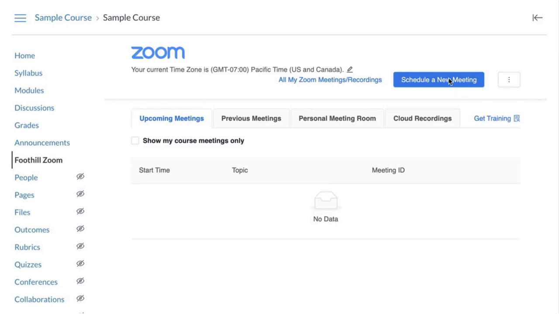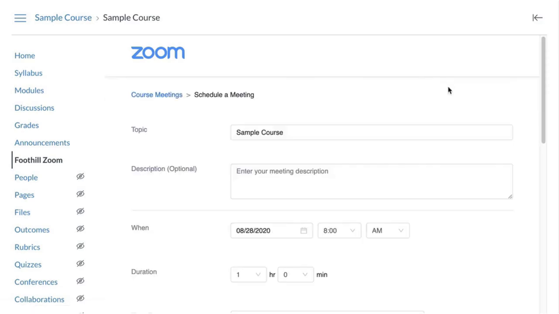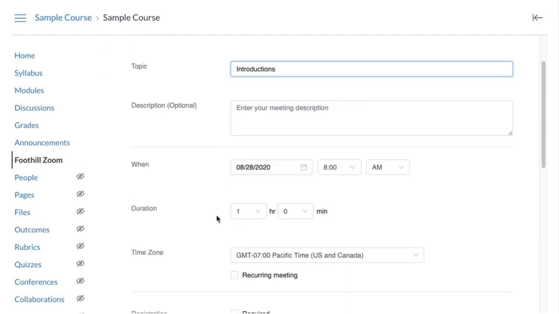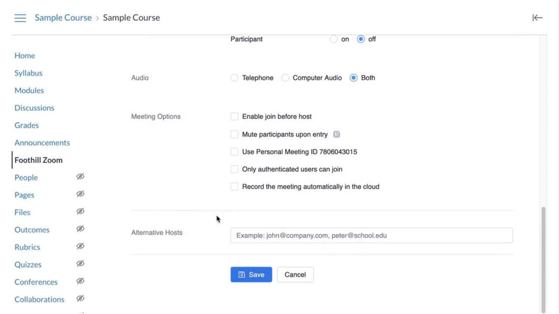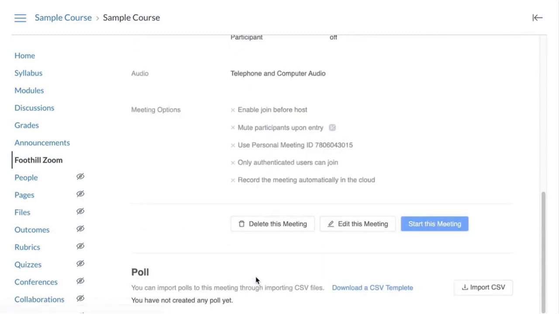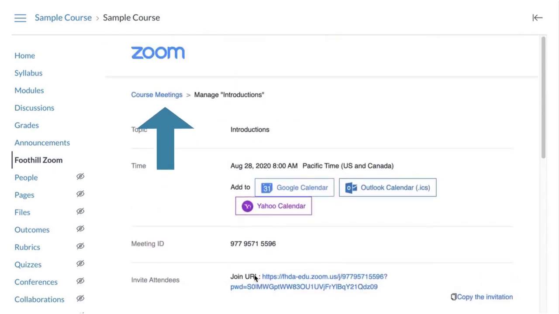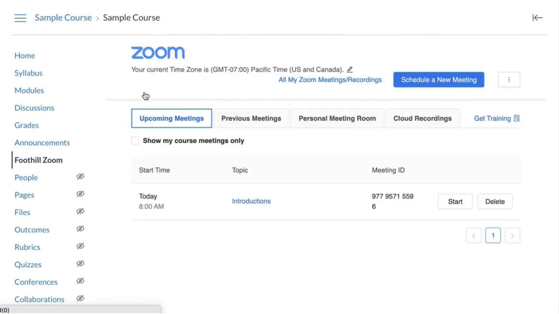Select Schedule a New Meeting. Enter a name for the meeting, and remember, this is the name your students will see, and then customize any settings that need to be adjusted for the meeting, then select Save. You'll see the meeting details and invite information. Select Course Meetings from the breadcrumb trail to go back to your dashboard. The meeting will automatically appear in the list of meetings for the course.